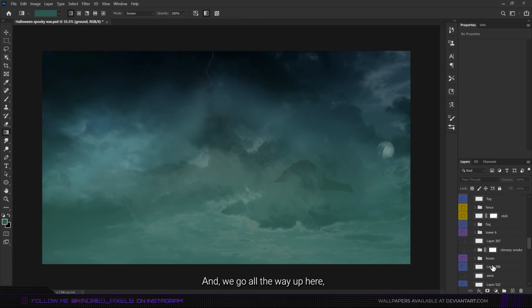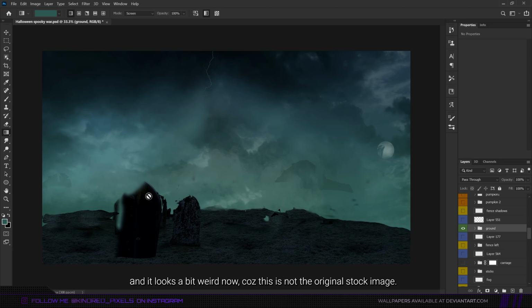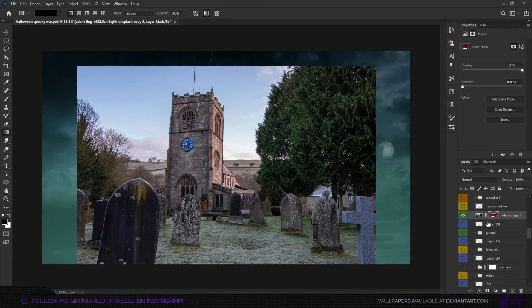And we go all the way up here. And this green color represents the ground. And it looks a bit weird now because this is not the original stock image. Let me quickly grab the original image. Alright, so here we got the original image. And what I did here is that I selected just the ground and I did not use this building at all. I only used the graves and the ground from this image.